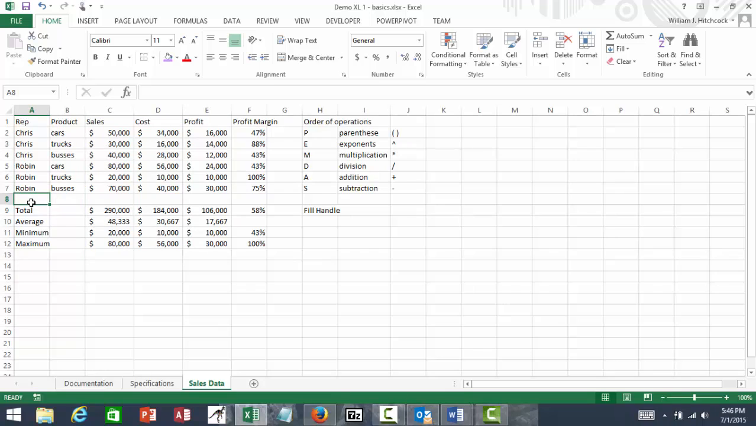A few of the things that I'd encourage you to do. I've got this data entered in as a list of records, and I'll show you why we want to do that in just a minute. Up at the top we've got rep, product, sales, cost, profit, and profit margin. Those are what are called field names. And each one of these columns is a field. So the rep field, product field, sales field, and so on.